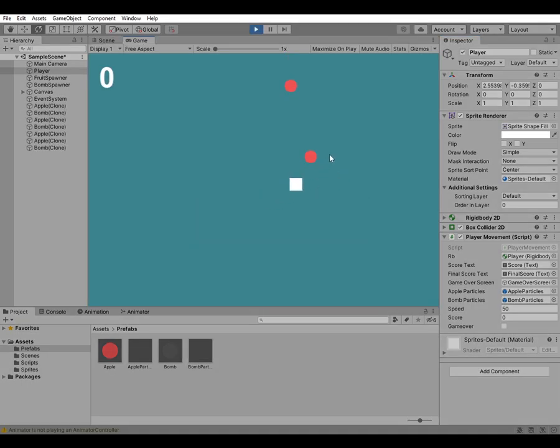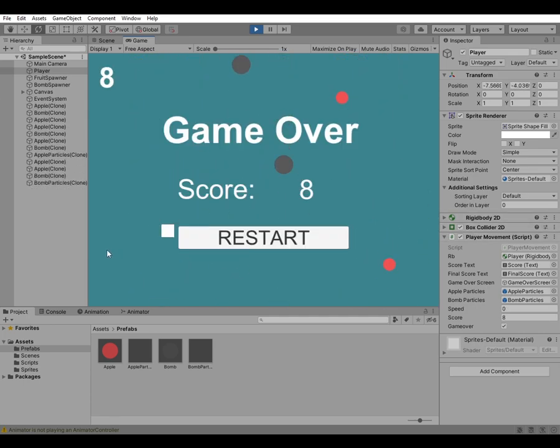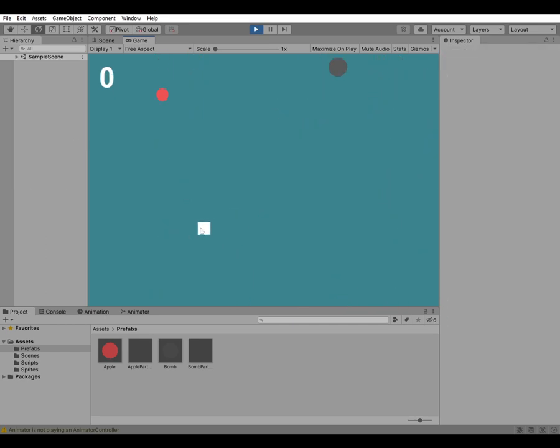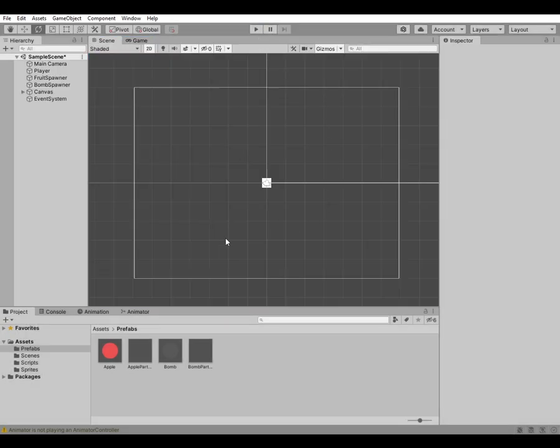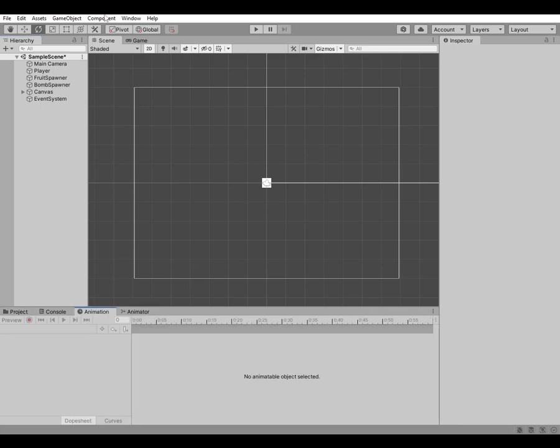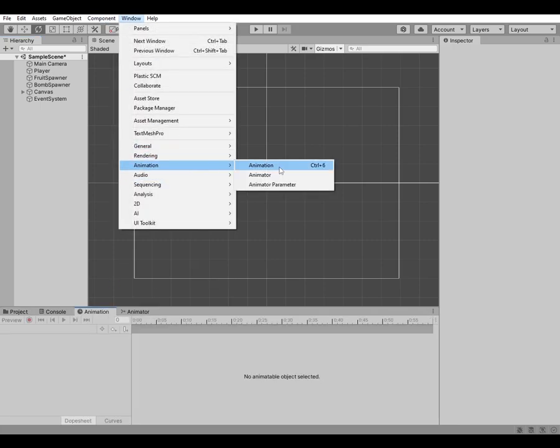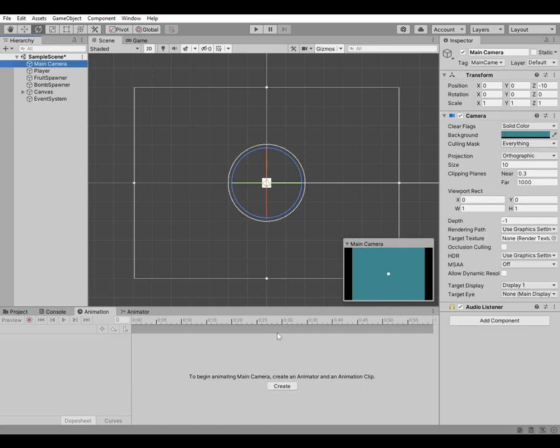As you can see, collecting apples feels more satisfying now. However, there's not much impact when we hit a bomb. To fix that, we'll add screen shake. So open the animation tab. If you don't already have this tab, then click on Windows, Animation and click on Animation.